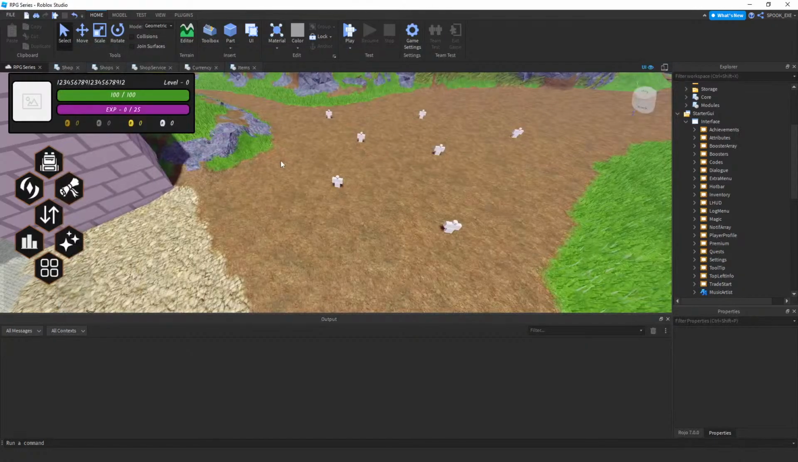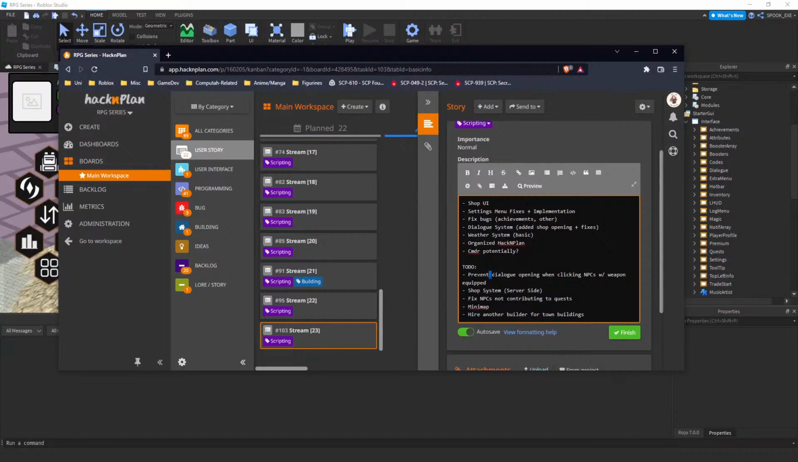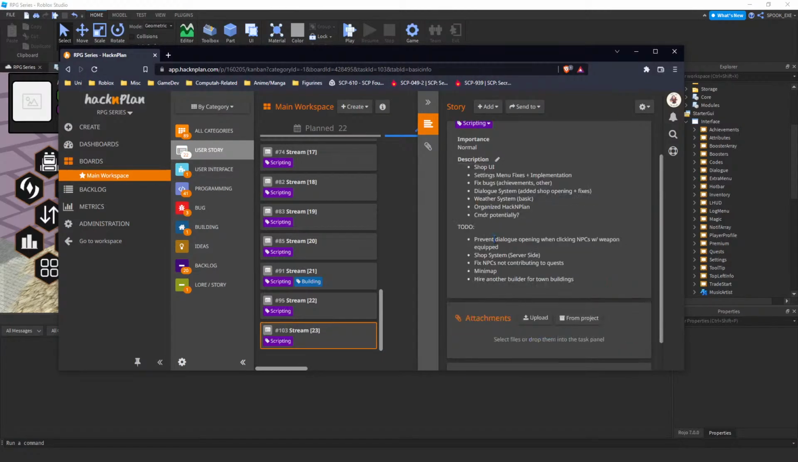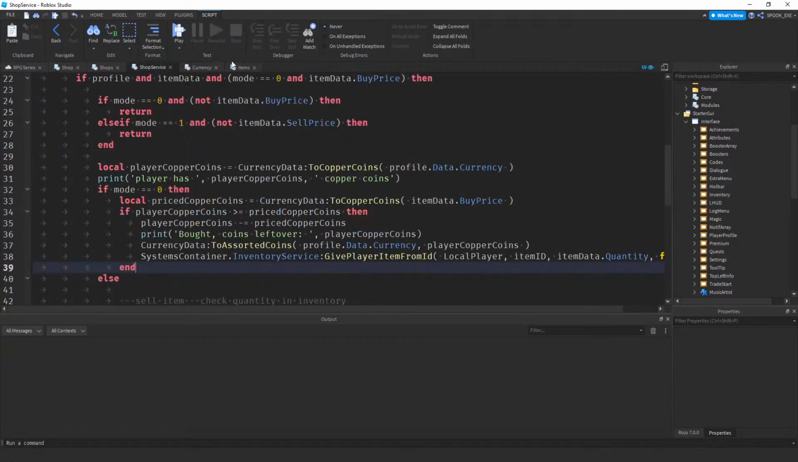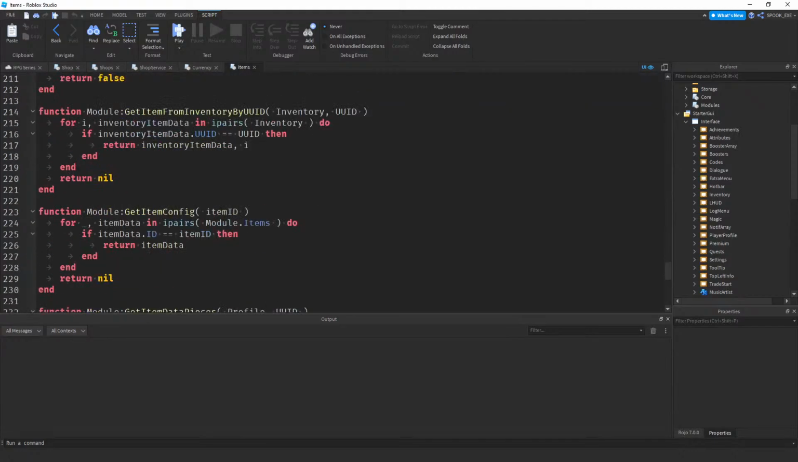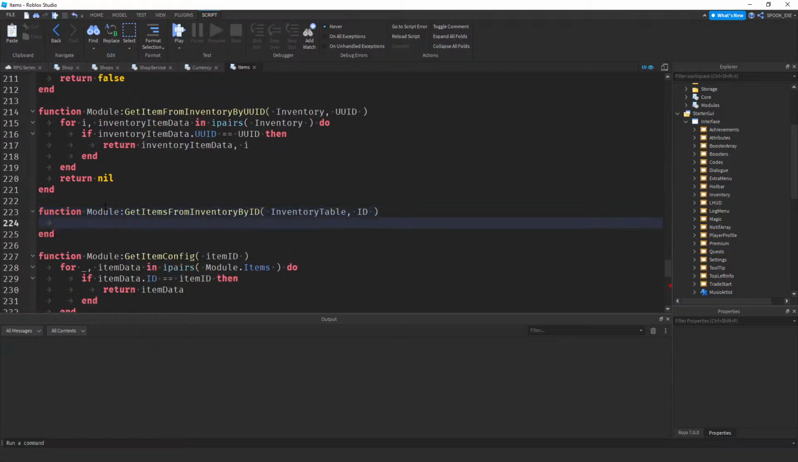So, now that we've got that, let's do, oh, actually, I want it all the way around. No, that should be on. So, we've done the purchase side of the shop system. Now we need to do the sell side of the purchase system. So, what I'm going to do is have a function here. I'm going to say get items from inventory by ID. We'll have the inventory table and then the ID.